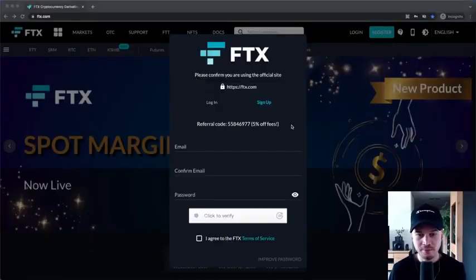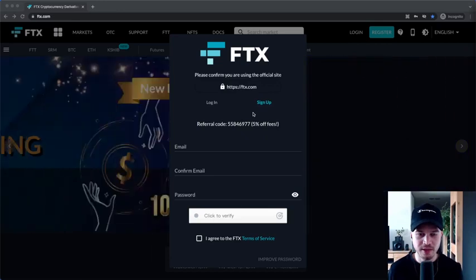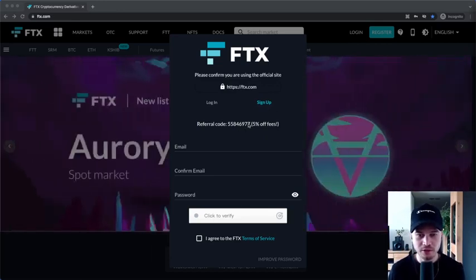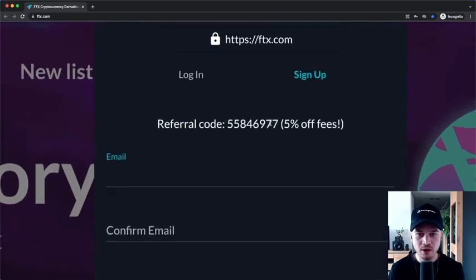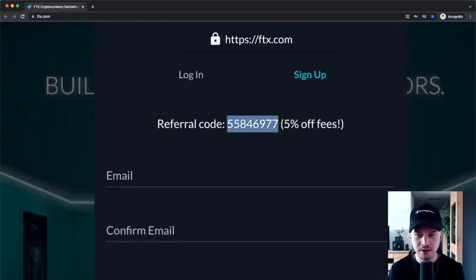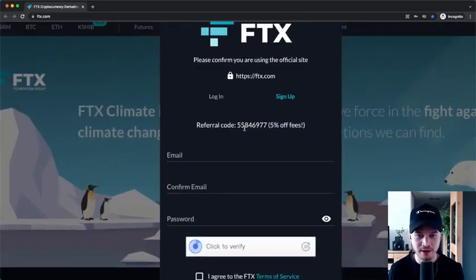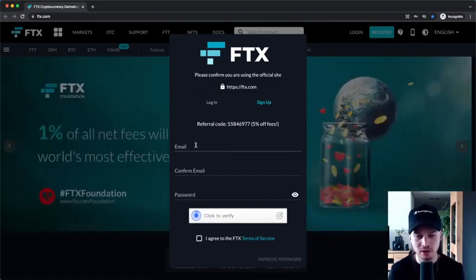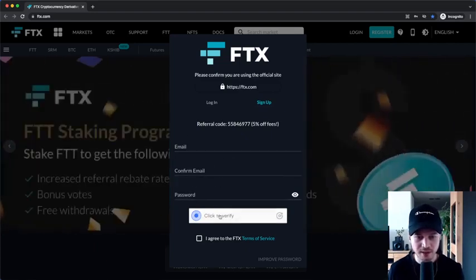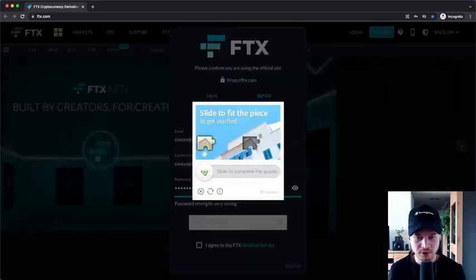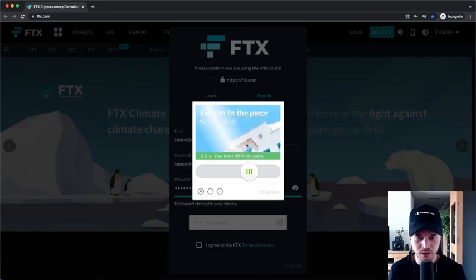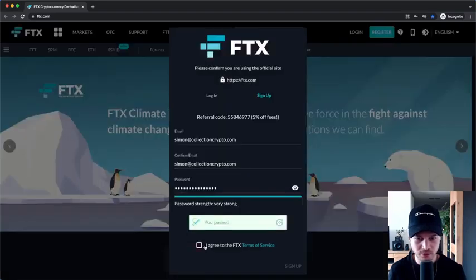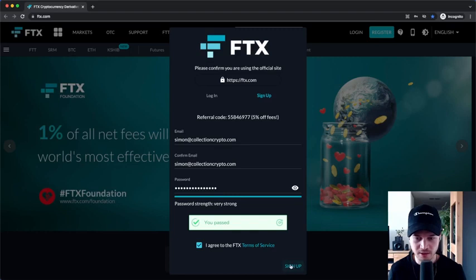All right, so the first step is to go ahead and sign up for a new FTX account. And by using the link down below in the description, this referral code that you see here will be automatically applied to your sign up, and you will get 5% off your trading fees basically for the lifetime of your new FTX account, which can save you a lot of fees in the long run, especially if you do a lot of trading. So here, type in your email address, confirm it, decide on a password, and then click verify. Then here you have to just slide this puzzle piece into where it belongs. And then you're also going to have to agree to the terms of service here on the bottom, and then we can click on sign up.